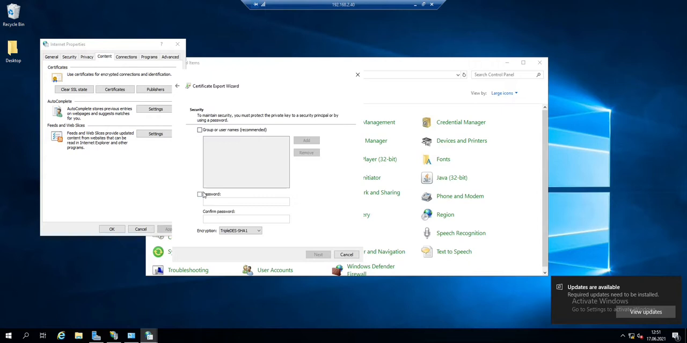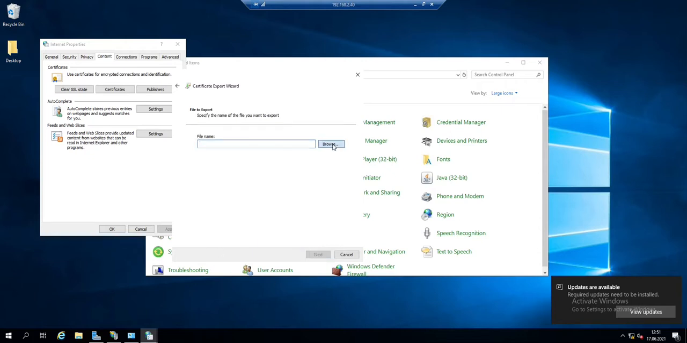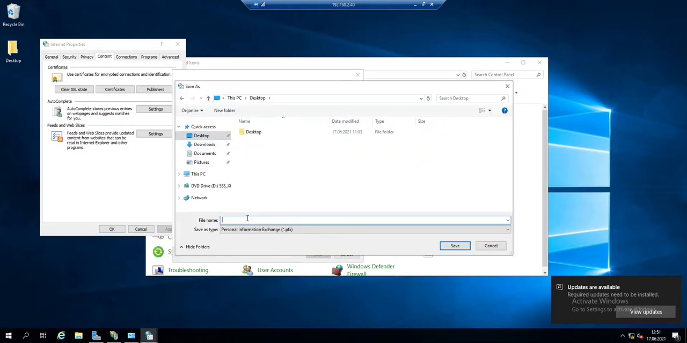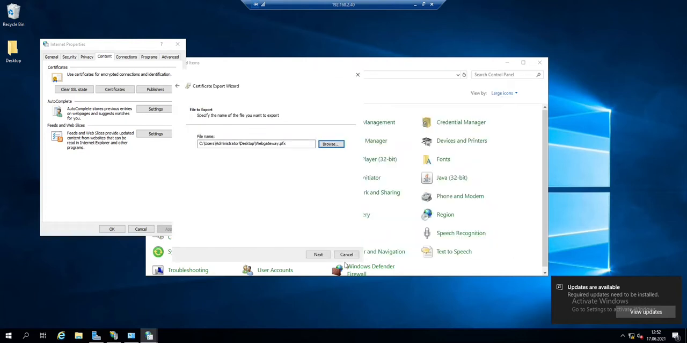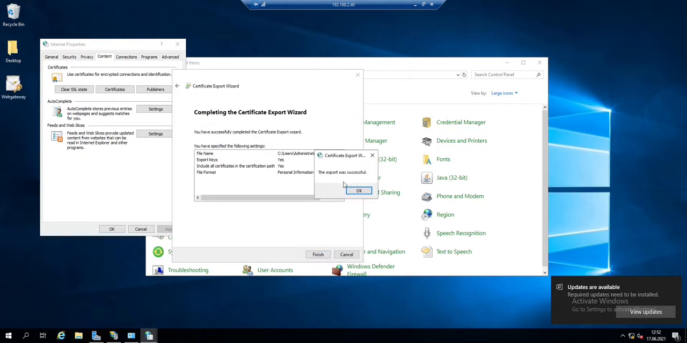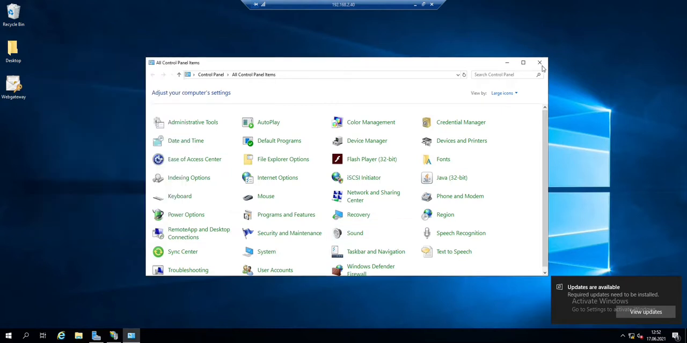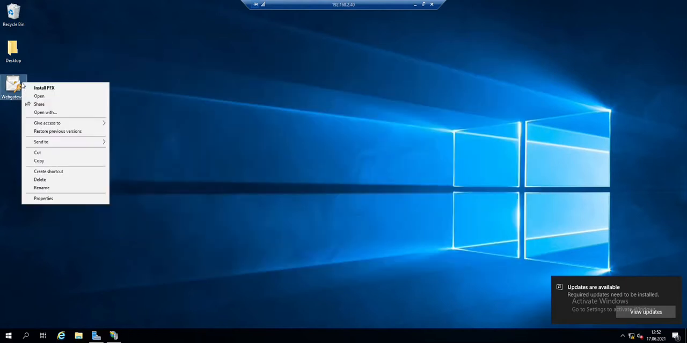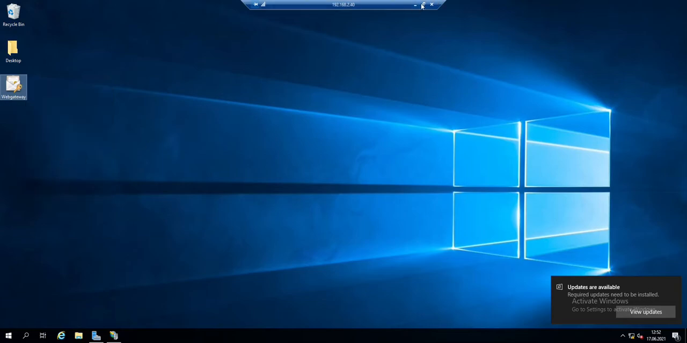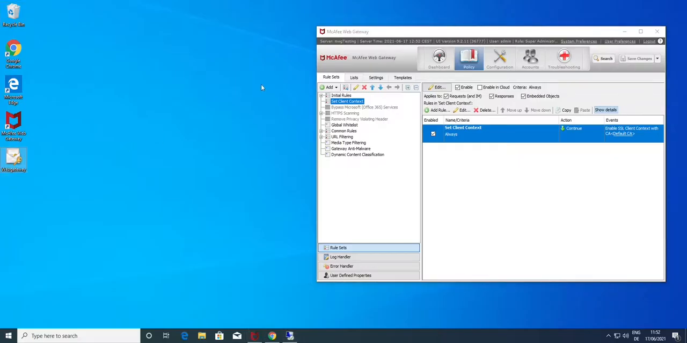And next, we have to export with a password. Obviously, it's going to be more secure than the password I just used. Next, we need to export it somewhere. We'll try to put it on the desktop. We'll call it Web Gateway. Just pop it there on the desktop. Next, finish. So once we've got the certificate, we can close all of these windows because we don't need the Windows Server anymore, and we will actually take this file back to our client that we're testing with.